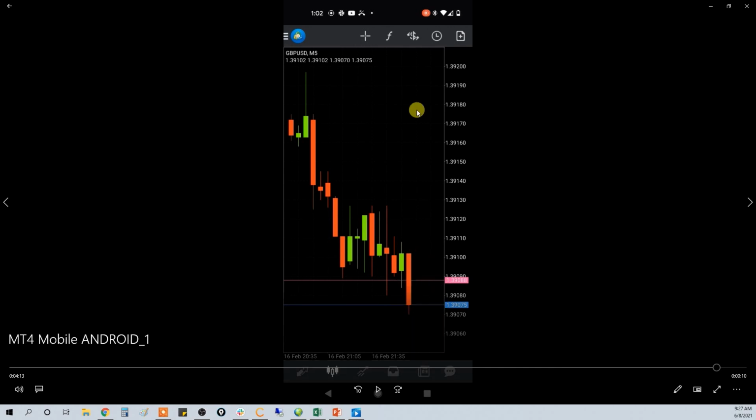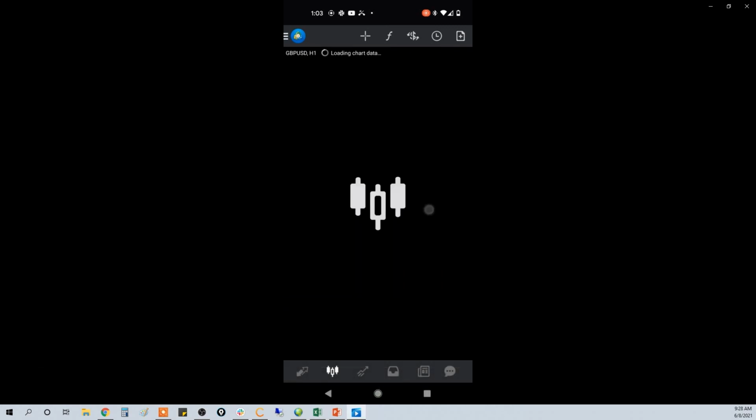All right, so that's a quick tutorial on how to trade using the MetaTrader 4 mobile application. Enjoy and happy trading.